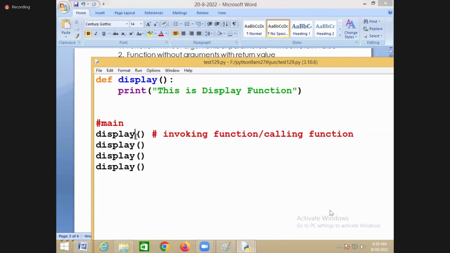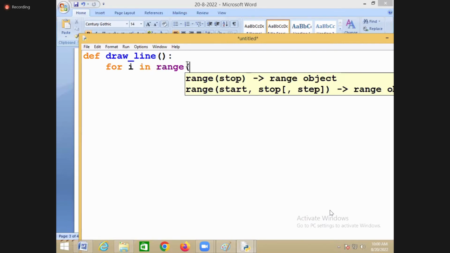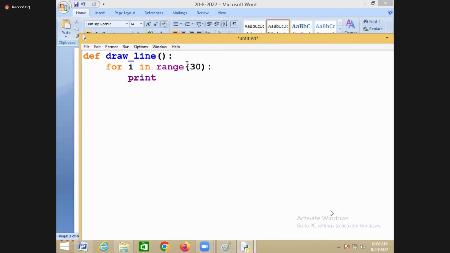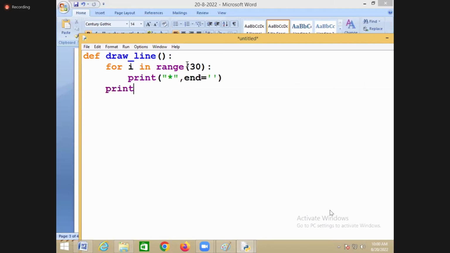For example, there is a function. Just now we have seen, what is the name of the function? Draw line. Does this function receive any input? No, because is it with arguments or without arguments? Without arguments. Now, for i in range of some number, what is that? 30, and print. What are you printing? Star, and you are repeating this star how many times? 30 times. And after drawing the line, I just insert a new line.